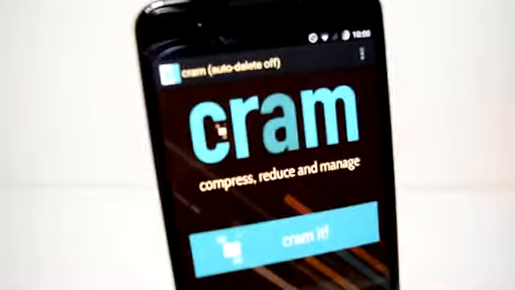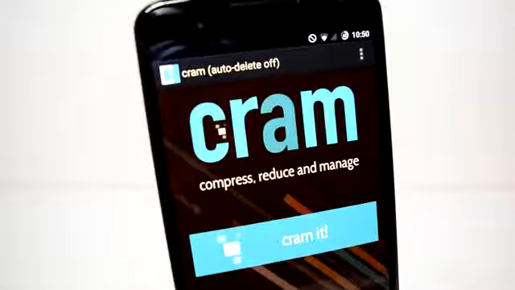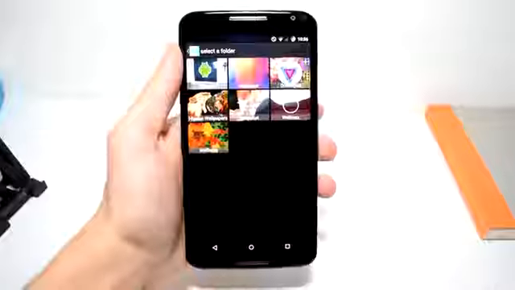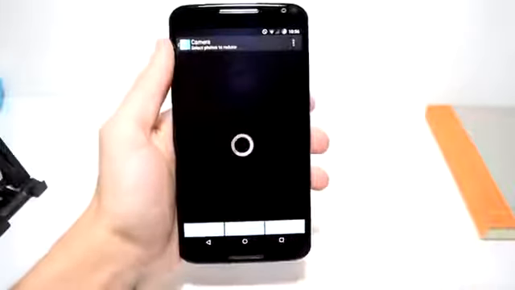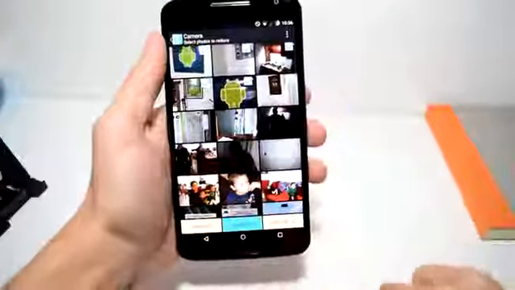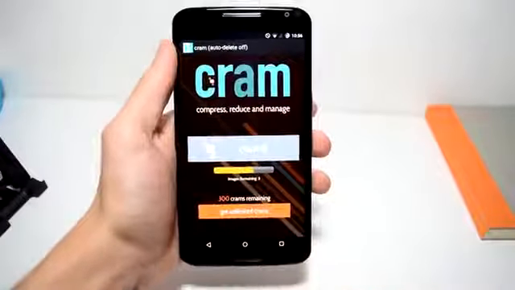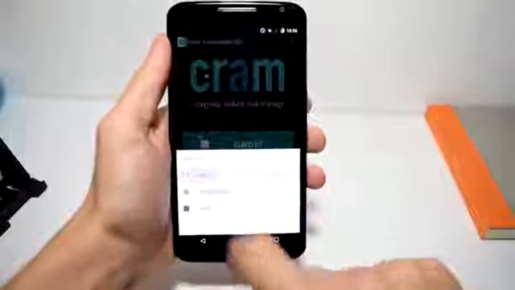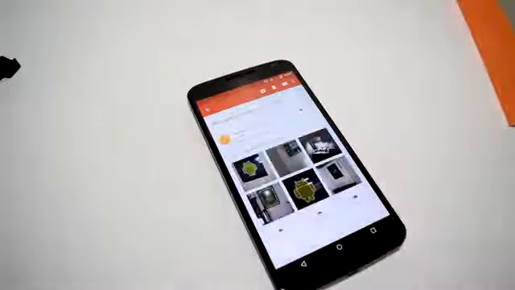1. Cram. Cram is an image compressor application to shrink the size of your pictures so they won't take up too much space on your phone. Nowadays, pictures that you take on your phone are usually 2 to 5 megabytes in size, which is unnecessarily huge. With this app, you won't need to worry about the size being an issue. The image quality stays the same, the dimensions are the same, and the only thing that changes is the size from megabytes to kilobytes.